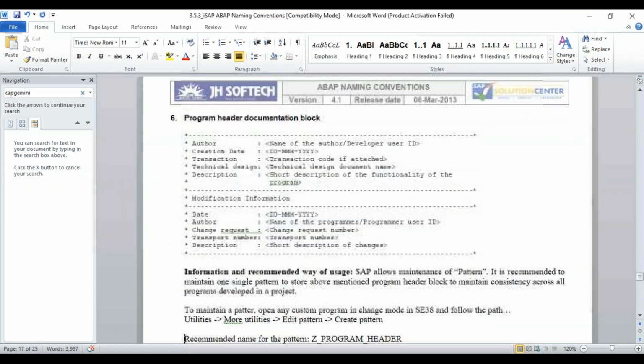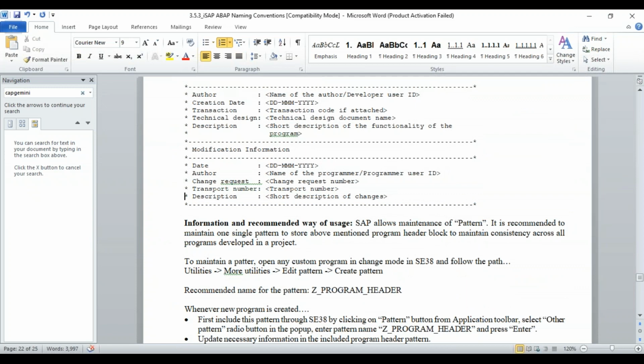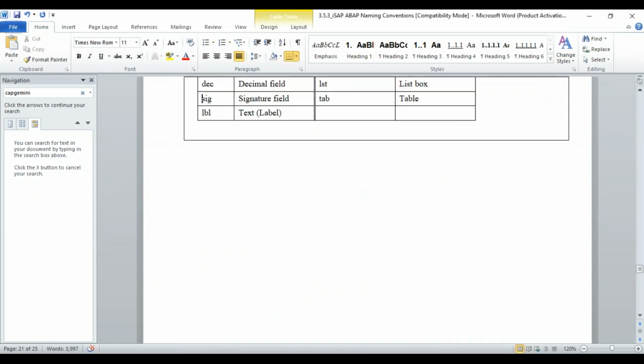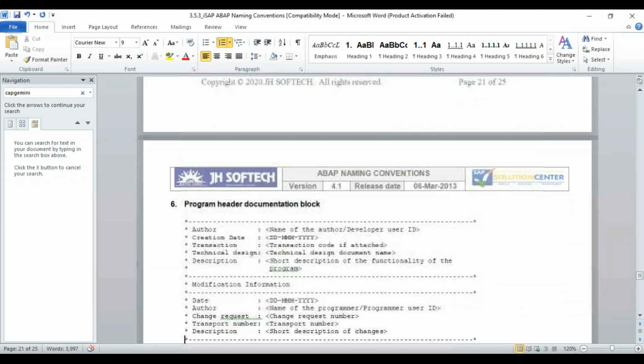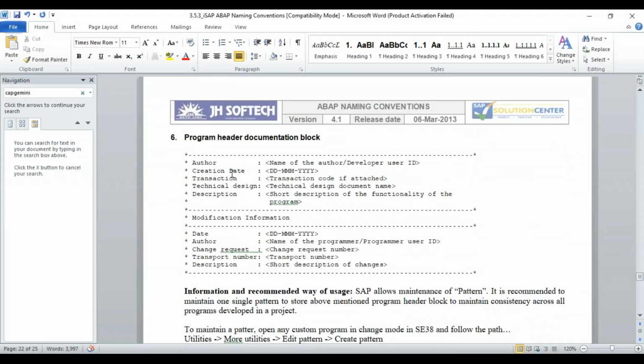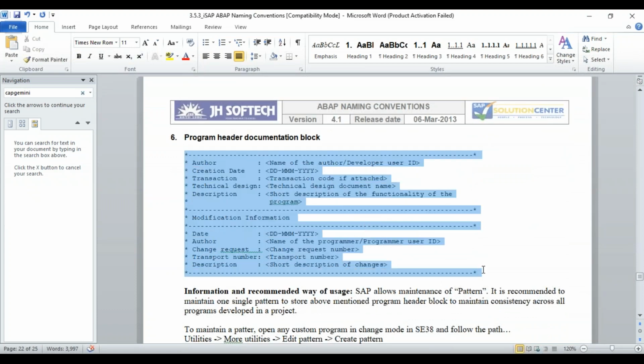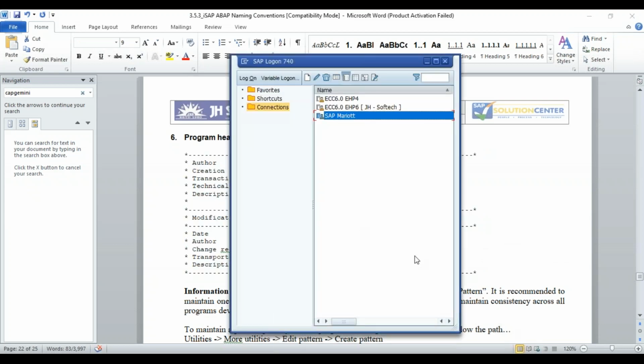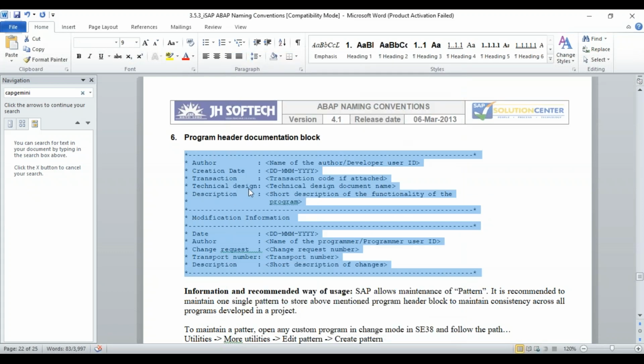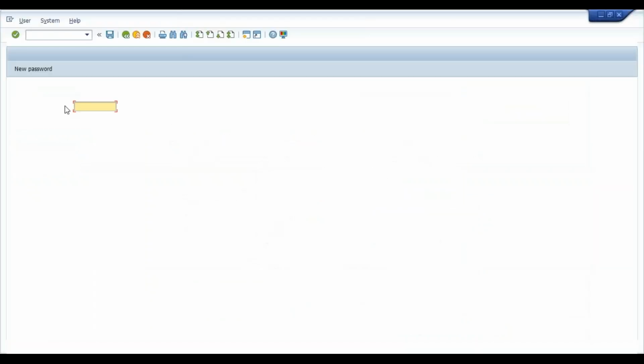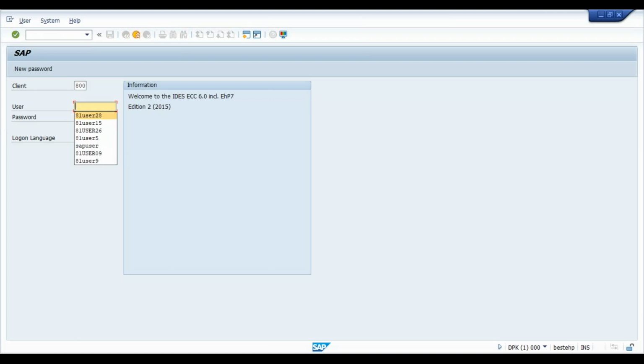And one more thing: this is how the header should look. At the top of the program, you have to write something like this. This is also a naming convention, given in the naming conventions list or document. They'll give you a document. On the top of the program, you copy this, and everything will be in comments.